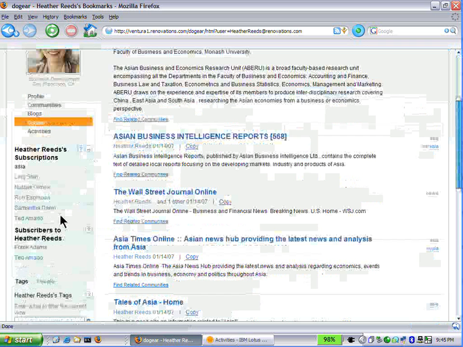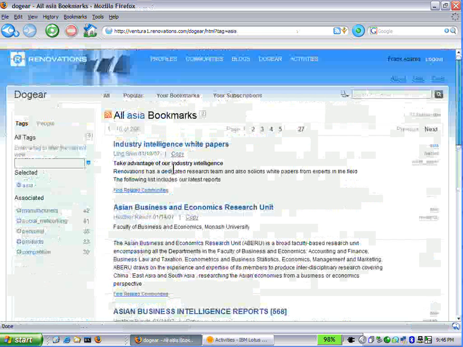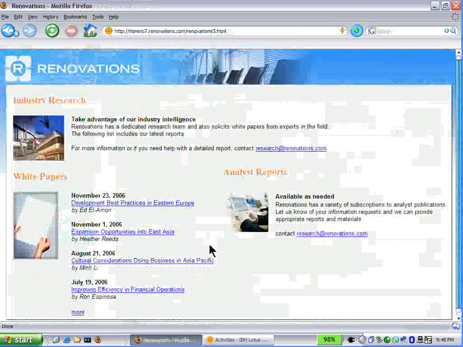Heather's Asia subscription draws Frank's attention. In it, he sees an extensive list of bookmarks, the most recent of which takes him to a page on the Renovations intranet containing a link to a white paper that Heather wrote.